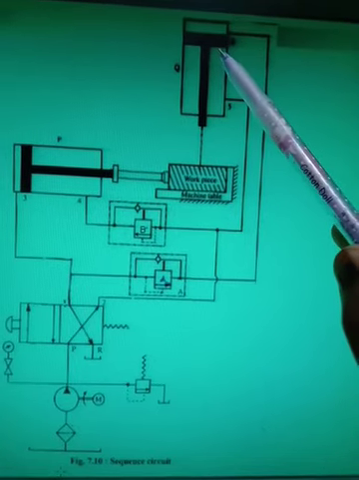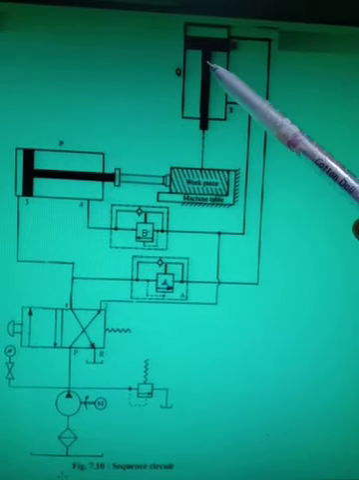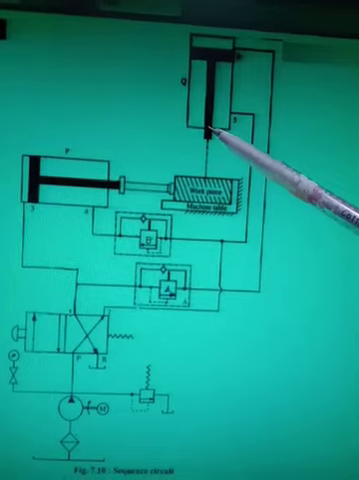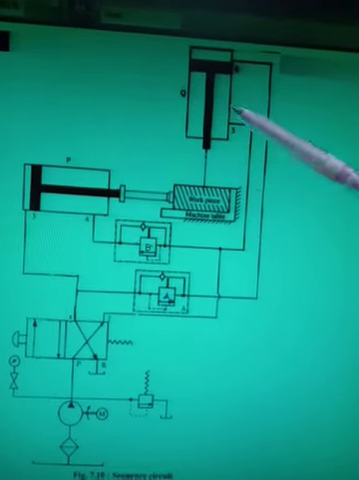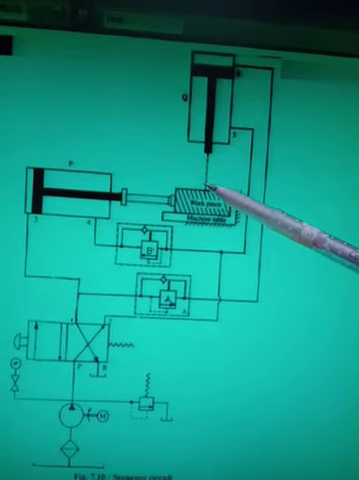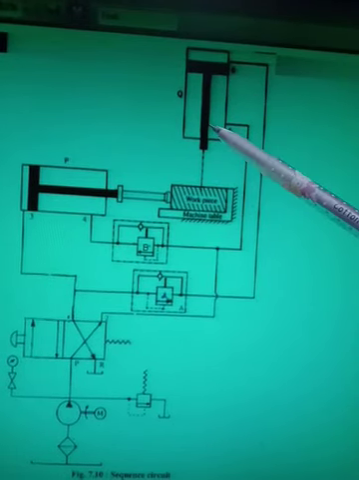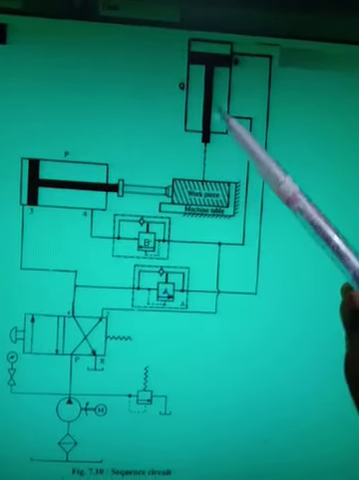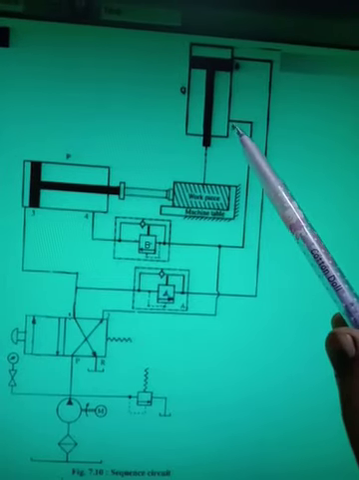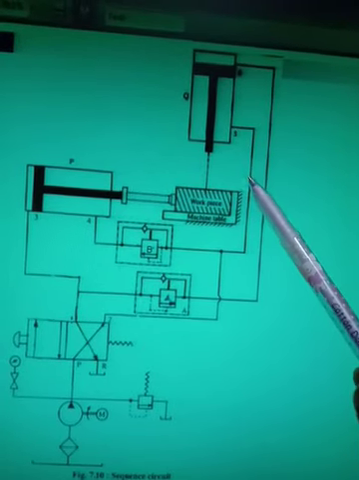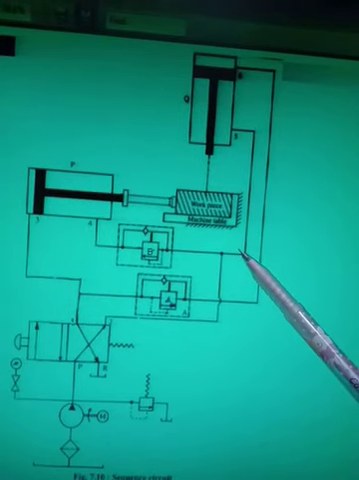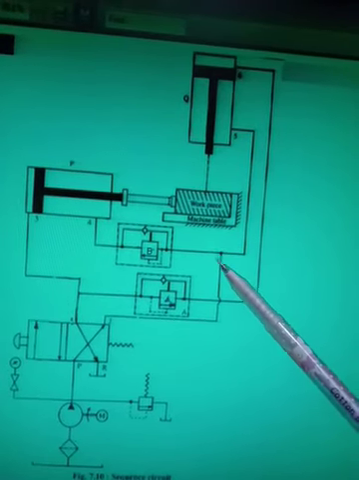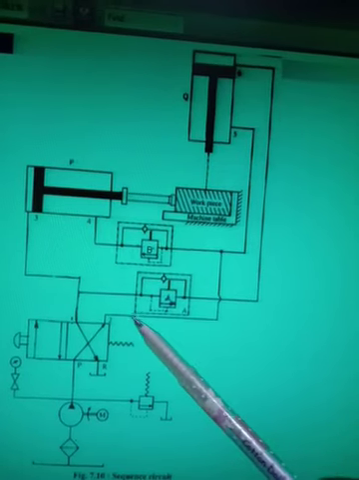This actuator will start coming downward, and whatever operation you have to perform, drilling, reaming or anything, that operation can be performed. Now when this actuator is coming downward, what is happening, the oil here, already here, from this port the oil will come here and here, right, and from this line the oil will come to the reservoir.